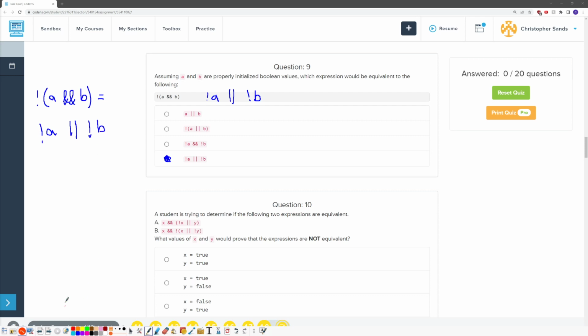And if you have not A or B, that is equivalent to saying not A and not B.